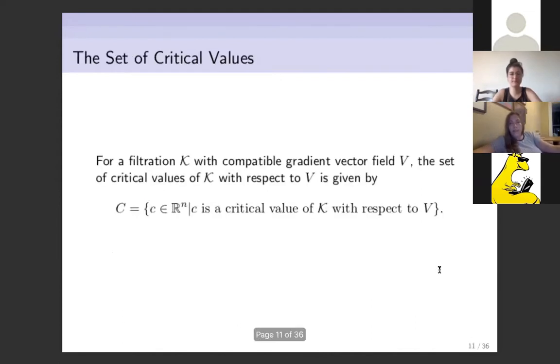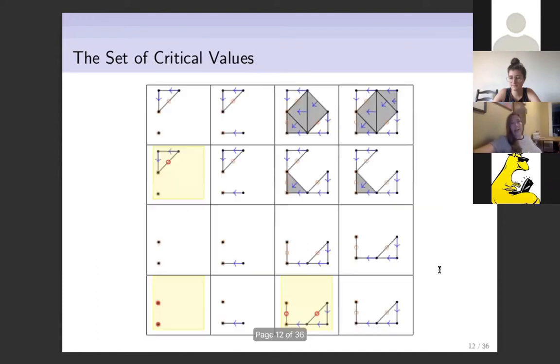Since these critical values are really important to us, for every filtration and compatible discrete gradient vector field, we want to define the set of critical values as C, right? This is just all critical values of the filtration with respect to V. Since our simplicial complex K is finite, and since this filtration is one-critical, meaning every cell has a unique entrance value, we know that C is also going to be finite. Okay, so let's try to find in our example the set C.